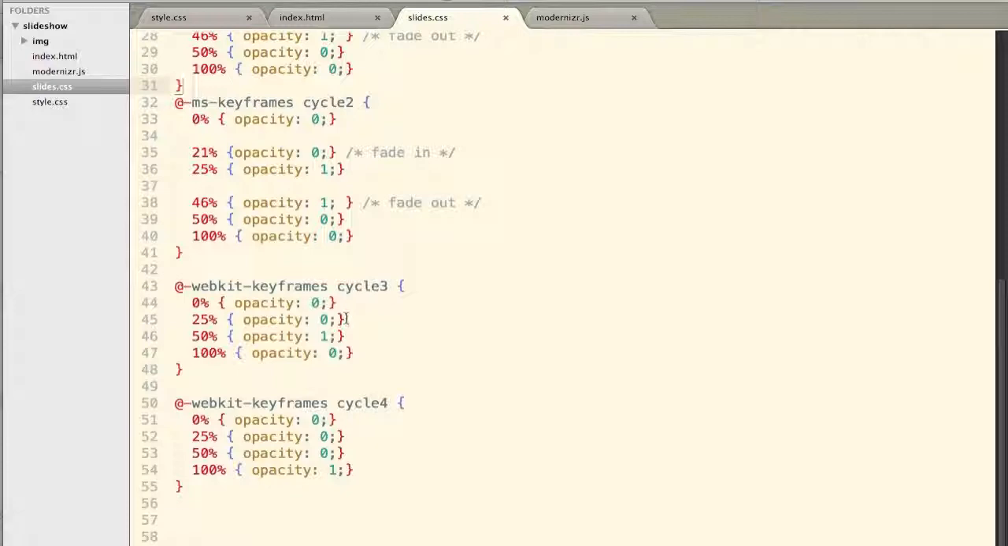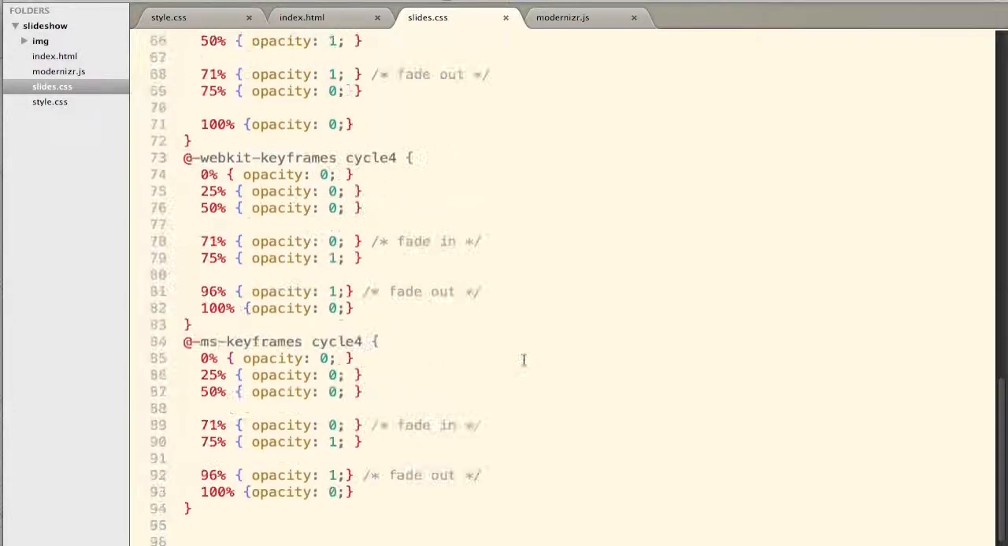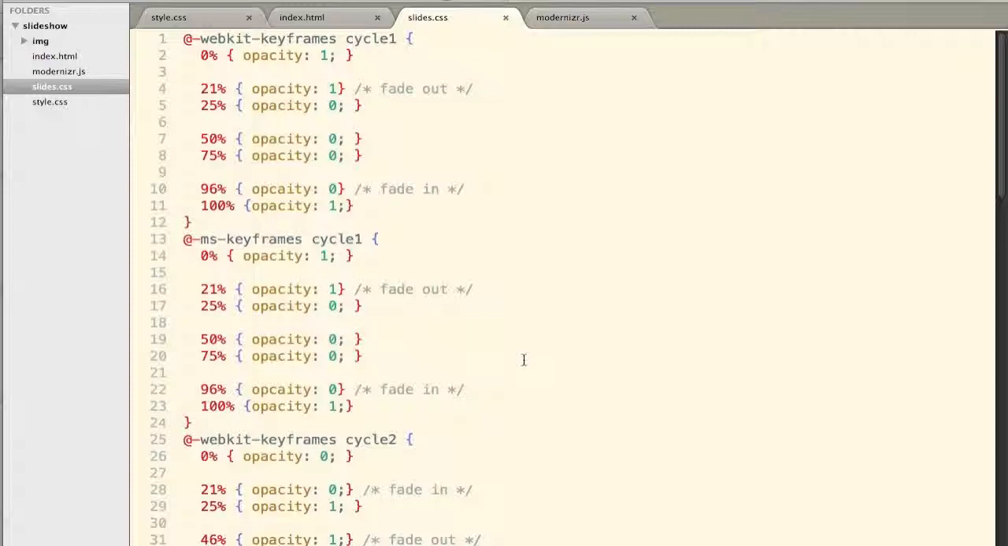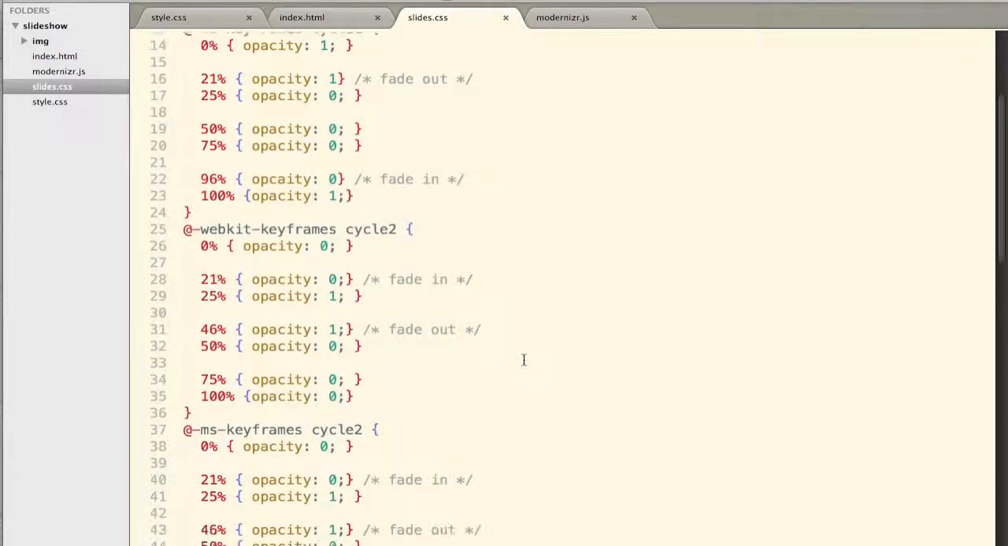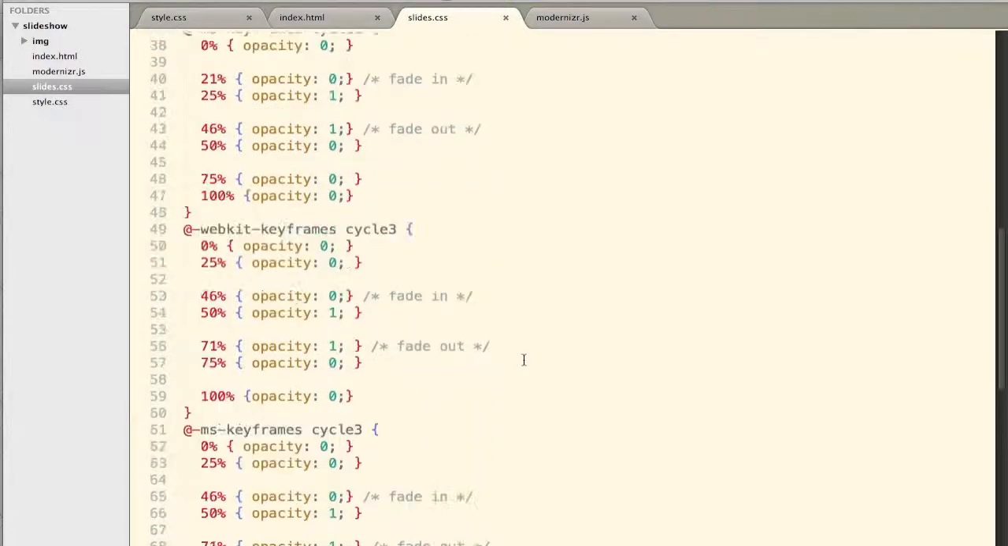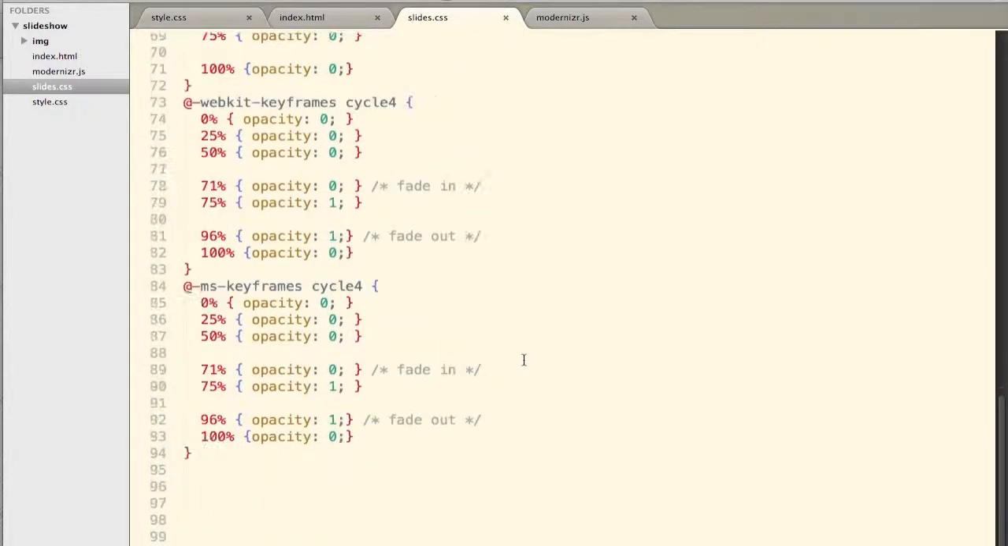So I will add the same fade in and fade out for cycle 3, as well as add in the MS WebKit vendor prefixes. So I have already done that. So there you have it, fade in, fade out for each of the keyframes defined in both WebKit as well as IE browser. The final thing that we need to do is connect up these keyframes and animations.